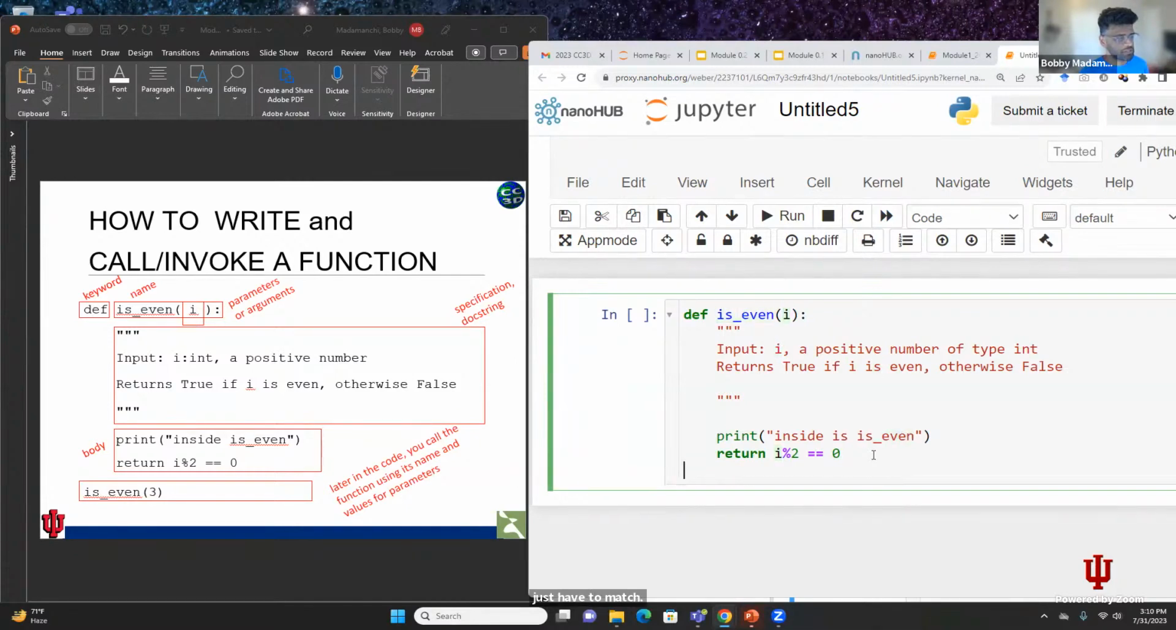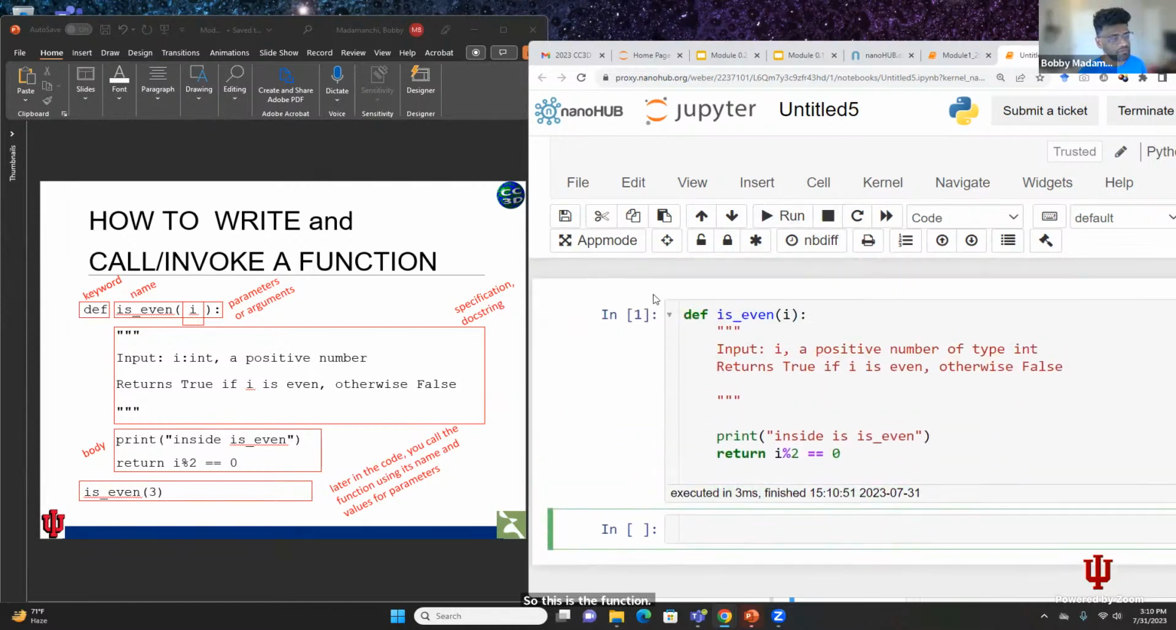So this is the function. If I hit run, nothing actually comes out because this function has been stored in memory, but it hasn't actually been called. To actually use the function, we have to call isEven, which is the name, and then we have to provide an input argument that meets these criteria.